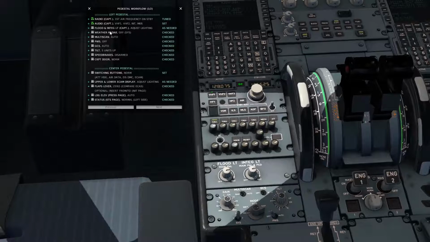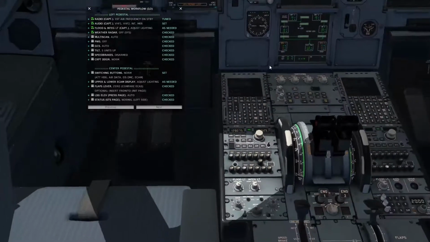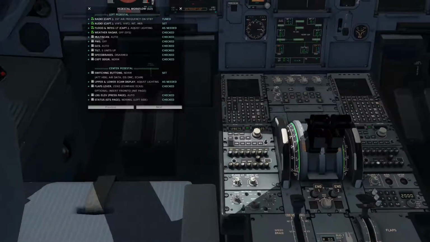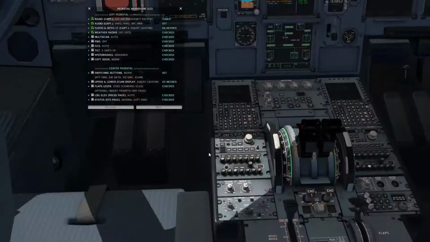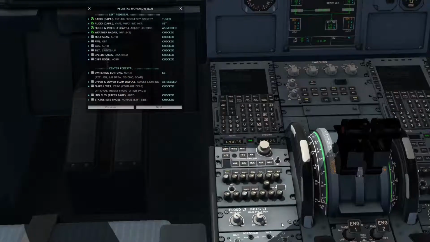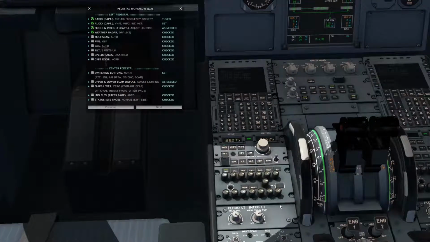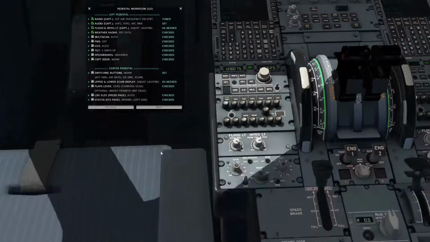Flood and the integral light, intake light, right here you can adjust. These help you during the night to help illuminate the main panel here, along with the main panel and PED. But we don't need those right now because we're flying in the day, so we're not going to worry about those. Weather radar is off.